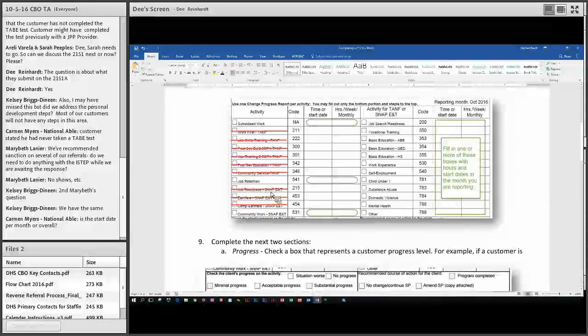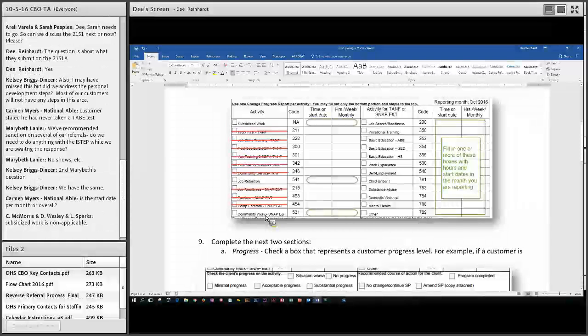So is this job readiness, and what does comp earn fare? Is that part of earn fare? That's part of the supportive services. Okay, so the community work could be filled out, and the community work means? Community work. A customer may be working at their child's school or working at the park or doing community service. So Mr. McMorris is saying that subsidized work is not applicable either? No, we're not doing subsidized work. So we're doing community work.